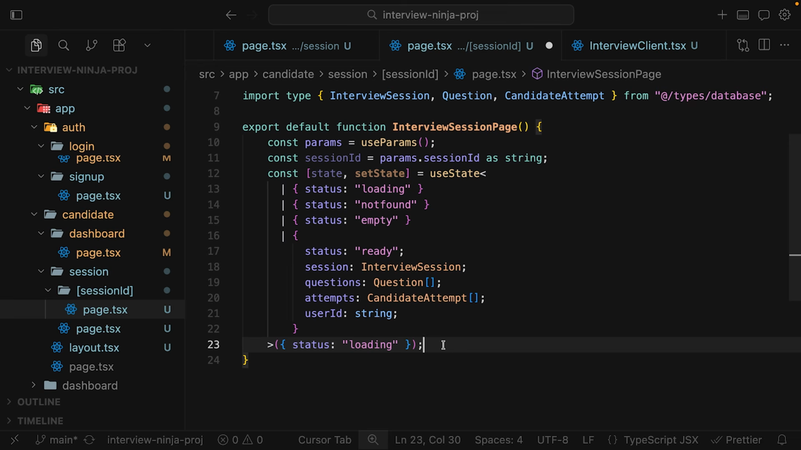The third has status as the string empty. This covers the case where the session exists but has no questions assigned yet. The fourth has status as the string ready. This is the success state. It includes session typed as interview session, questions typed as a question array, attempts typed as a candidate attempt array, and user ID as a string. Initialize useState with an object where status is the string loading.